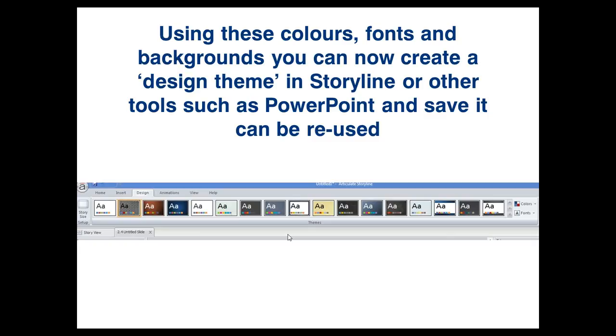Using these colors, fonts, and backgrounds is great, but we want to make life really easy for ourselves. We want to all finish at 4 instead of 5. So it's all about being efficient in the tools we use and saving backgrounds, fonts, and colors as a design theme. So most of you might do this in PowerPoint. You can do the same in other authoring tools as well. And I'll just quickly show you where you would do that.